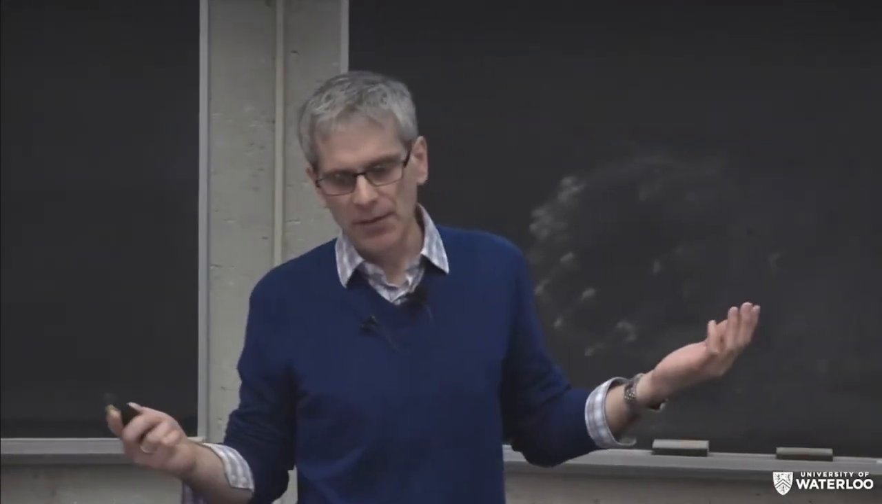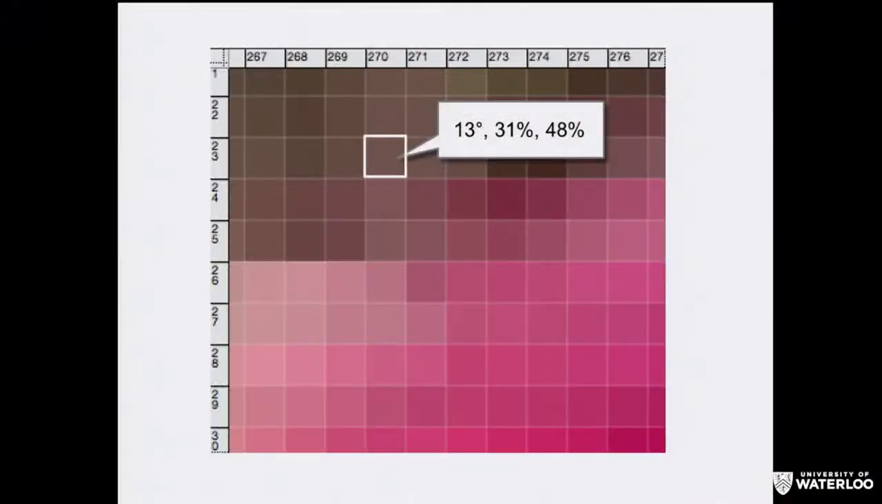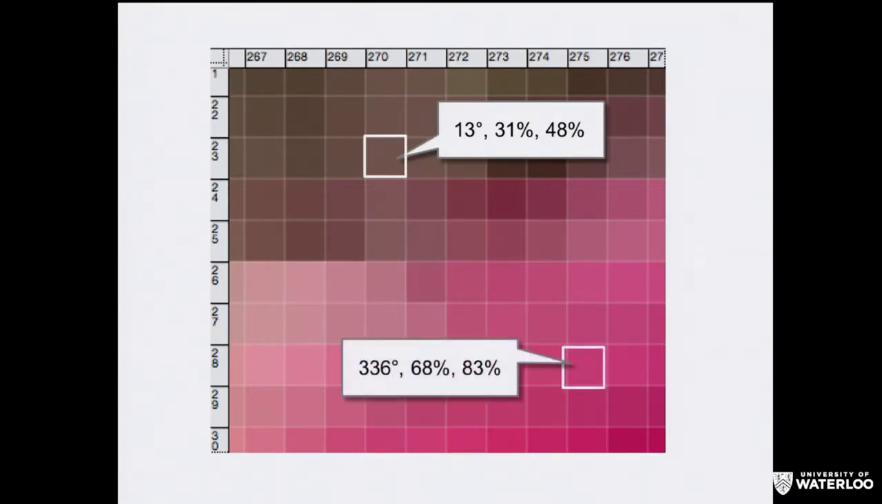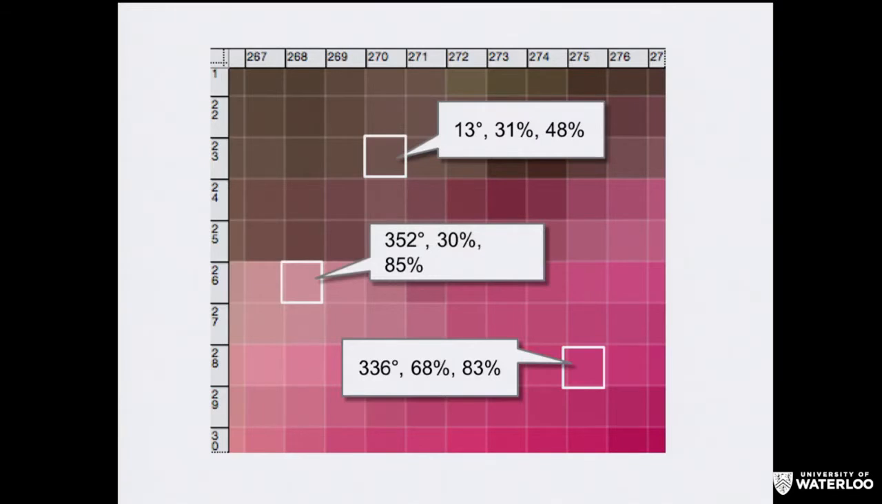So let's look at a couple different pixels. This one's 13 degrees hue, 31 degrees saturation, 48% brightness. Here's another one, very different hue, 336 degrees. This one's 352. So they all have these different numbers. Using these numbers, we can do some kind of comparison.